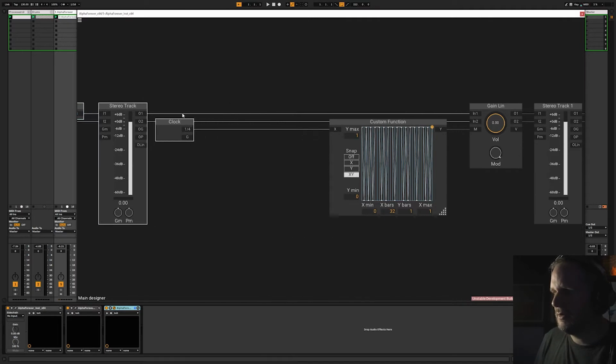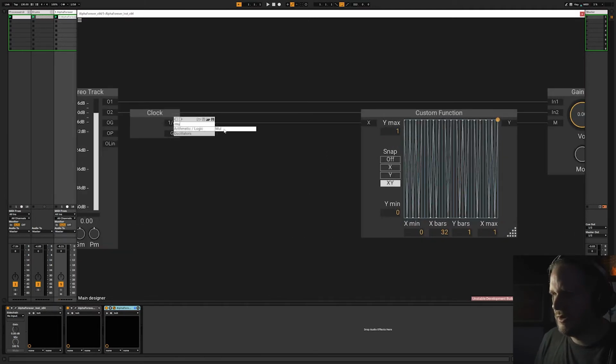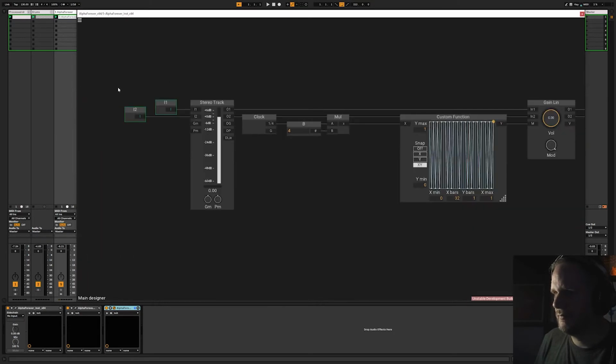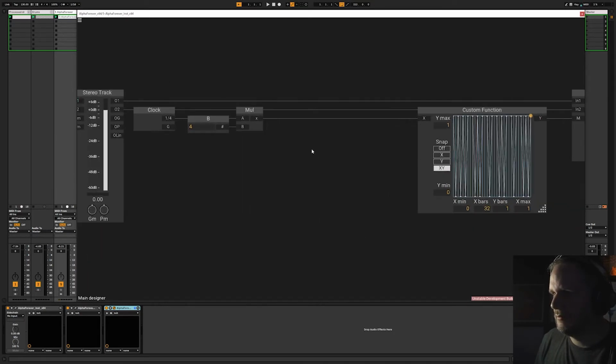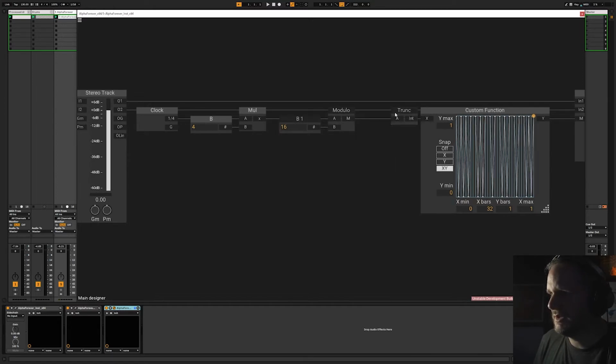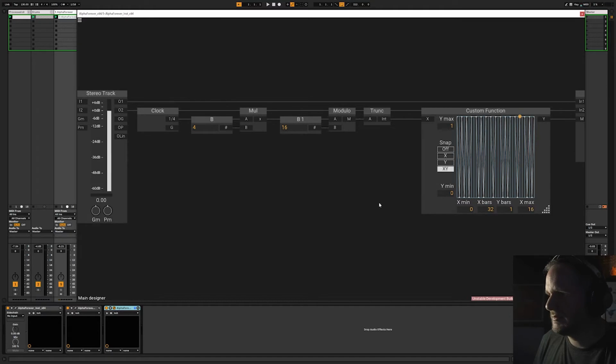And now I'm going to multiply this clock by 4 and modulo the output of it by 16. That should work. If not, then we are going to fix it. So I did not prepare more than this, and I'm going to truncate the output. And X max should be 16, and we can see that this goes the way it should.